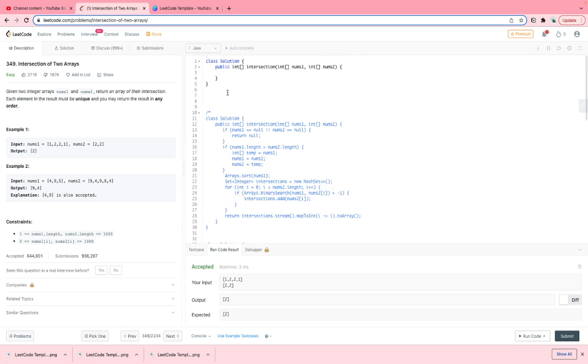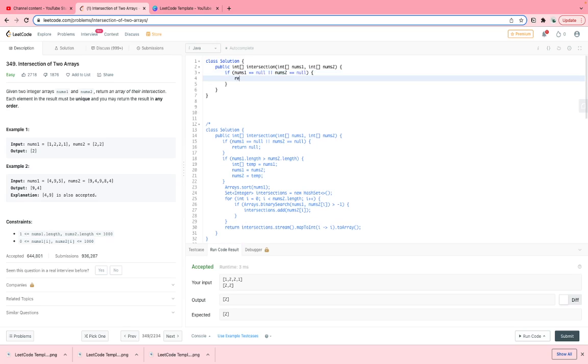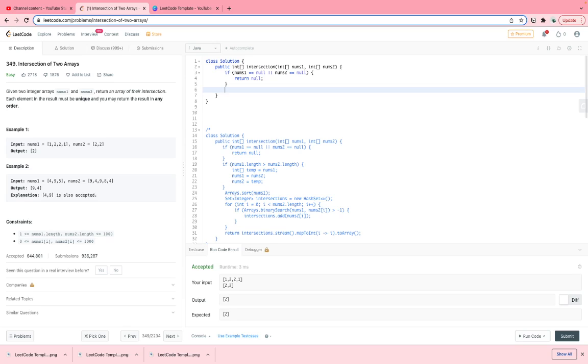Let's start coding the algorithm. For this problem, first we check if nums1 equals null or nums2 equals null, then we return null. This is the corner case. And then we create the set for the intersection.